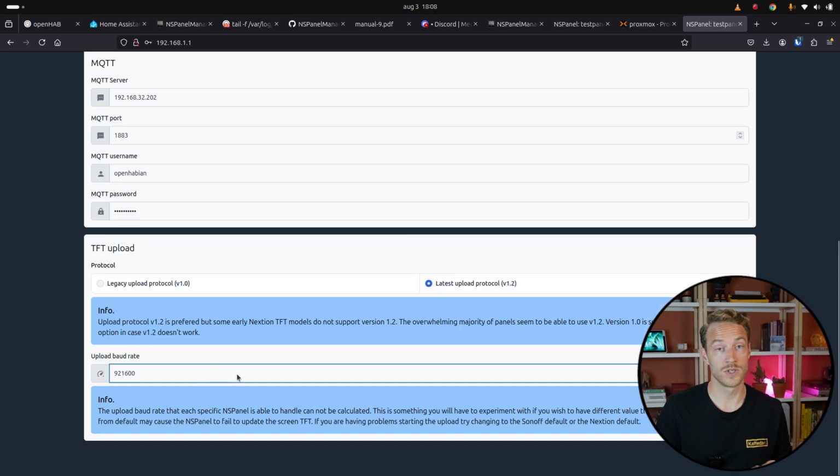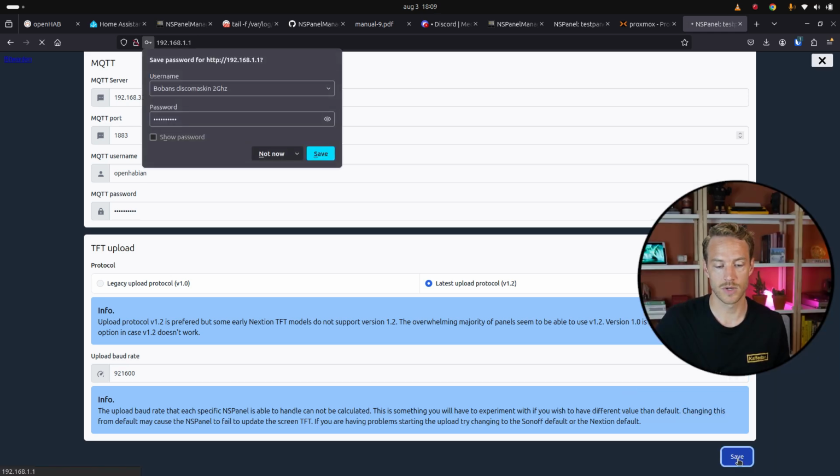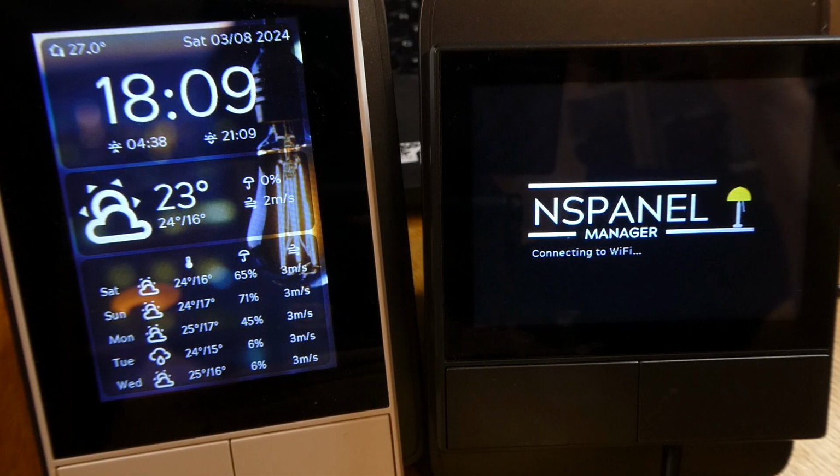And this is important when you flash the panel with the TFT file, that is the graphical user interface. It goes a bit faster if you have a higher baud rate, but it might also be hard to get the file there intact with that high baud rate, so you might have to play around with that a bit. And now I'll just press save and we'll see what happens on the panel here.